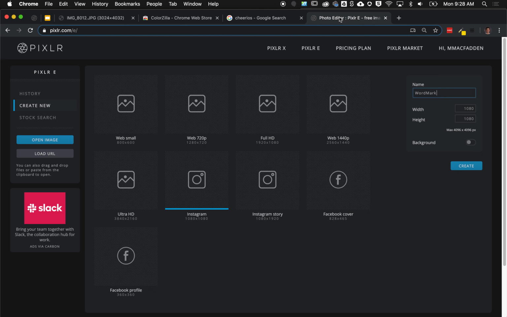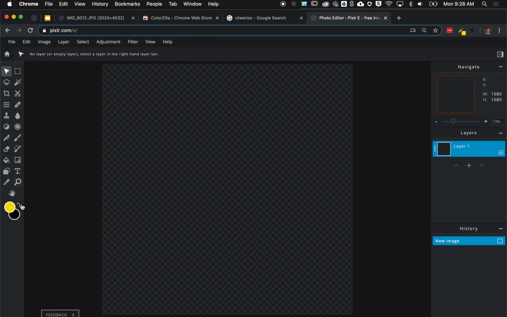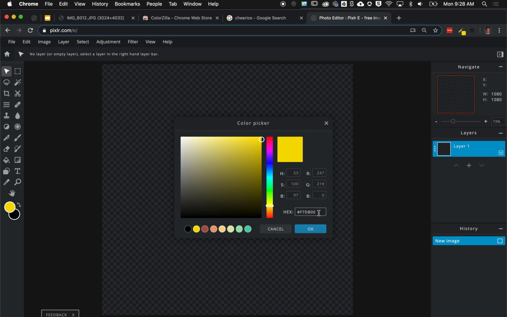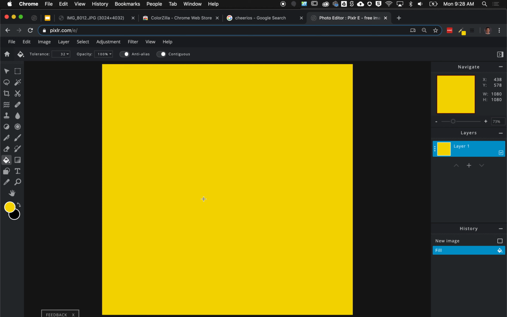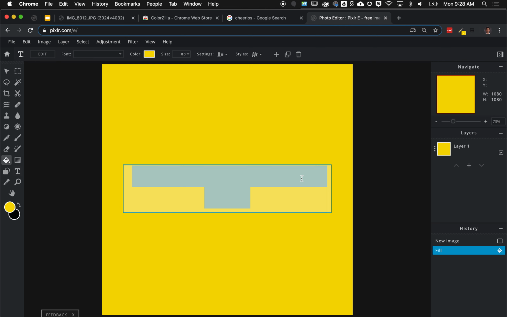Then what we're going to do is go to Pixlr, and we're going to use an Instagram-sized project, and we're going to call this Wordmark. We'll click Create, and the first thing I'm going to do is click on my foreground color, and then I'll copy and paste in that hexadecimal code, and I'm going to use my paint bucket in order to fill in that background layer. All right, so you can see that we have sort of the background of the Cheerios logo in this case. And then what I'm going to do is add a type or text layer, and I'm going to write in the word Cheerios, and I'm going to highlight it.